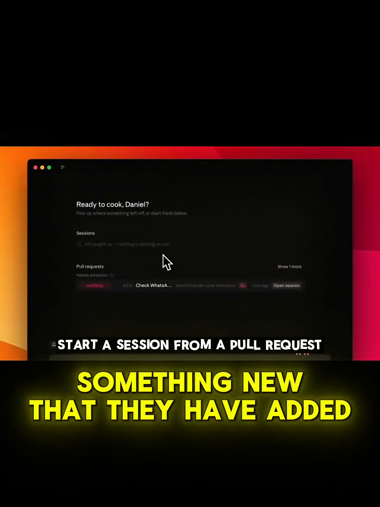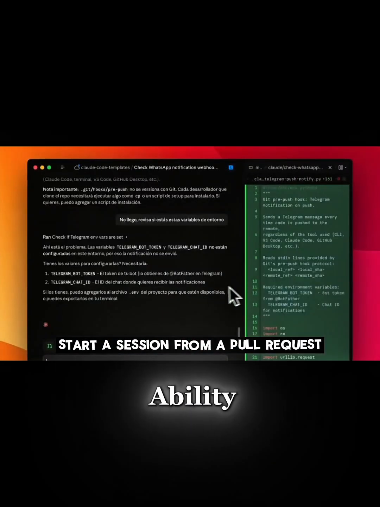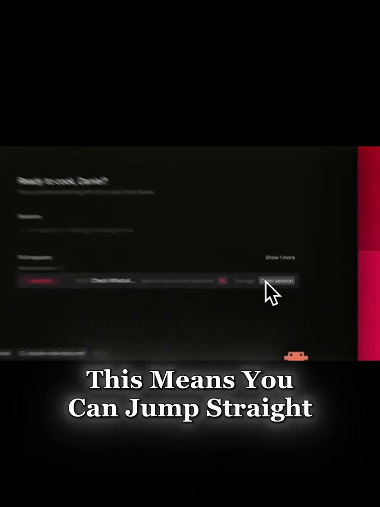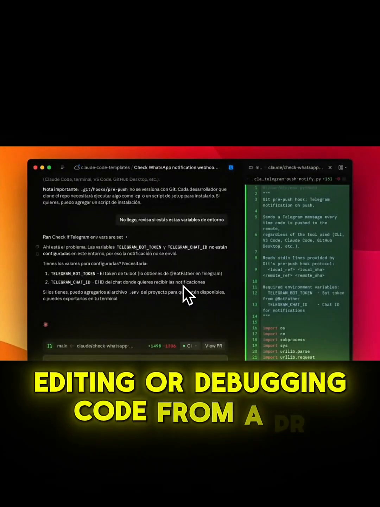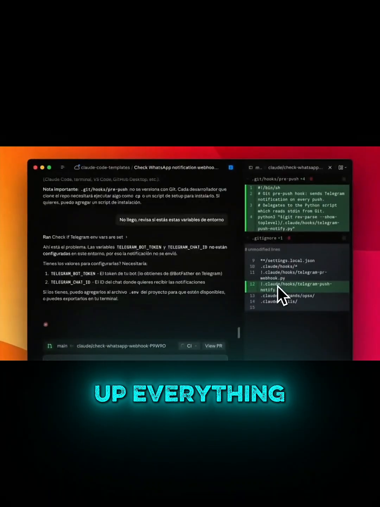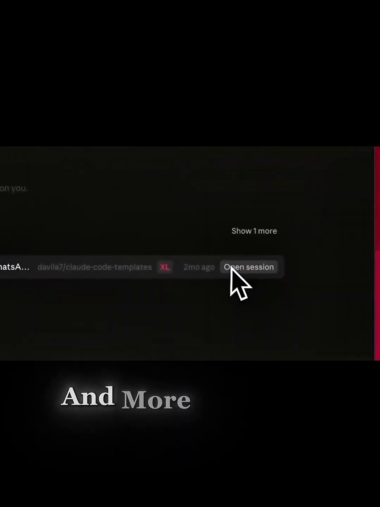But something new that they have added is a powerful addition inside the Claude Code app, which is the ability to start a session directly from a pull request. This means you can jump straight into reviewing, editing, or debugging code from a PR without needing to manually set up everything. This is going to make the whole process significantly faster and more seamless.